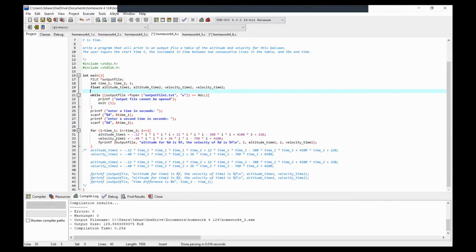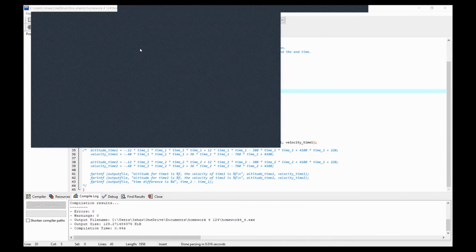So for each time you print the altitude for the time, then the velocity for the time. So if you run it, if you want all the values between, let's say 2 and 10, it then should.